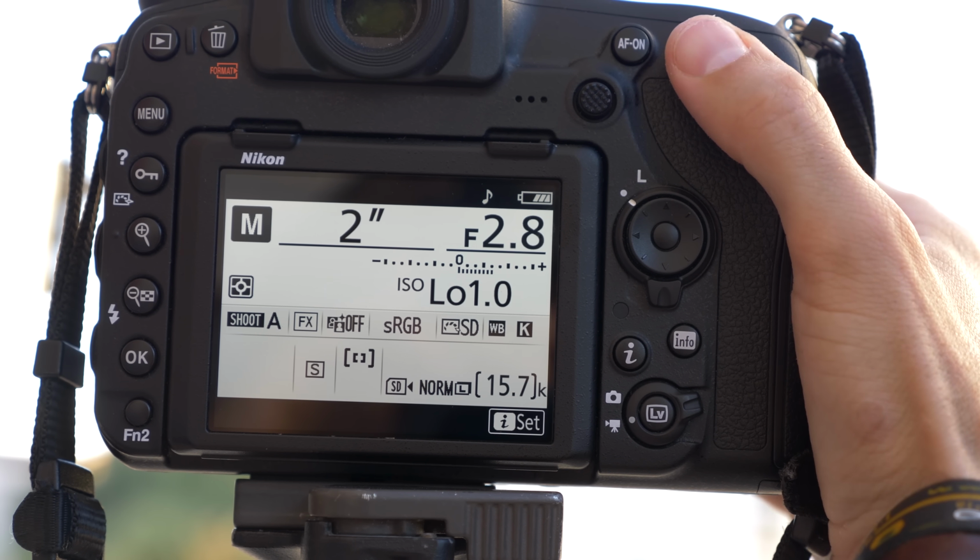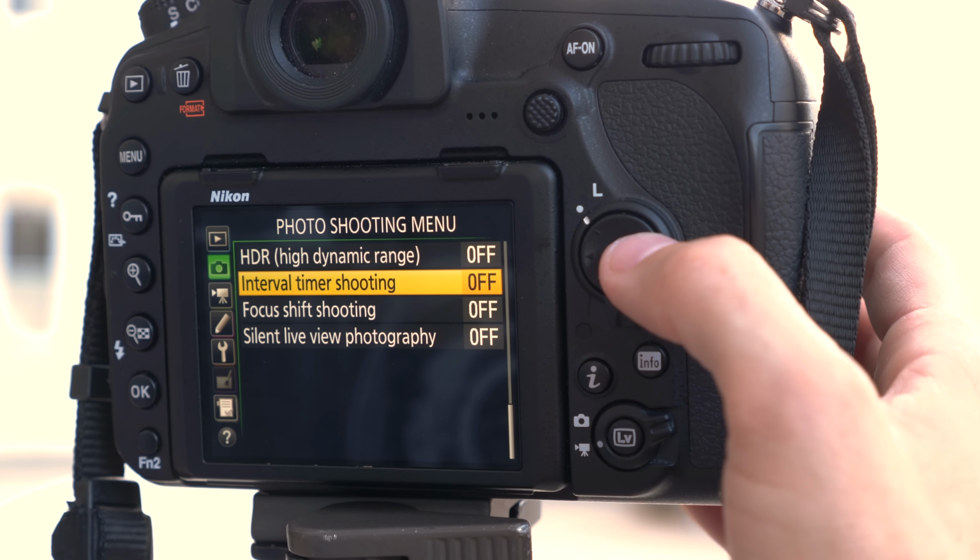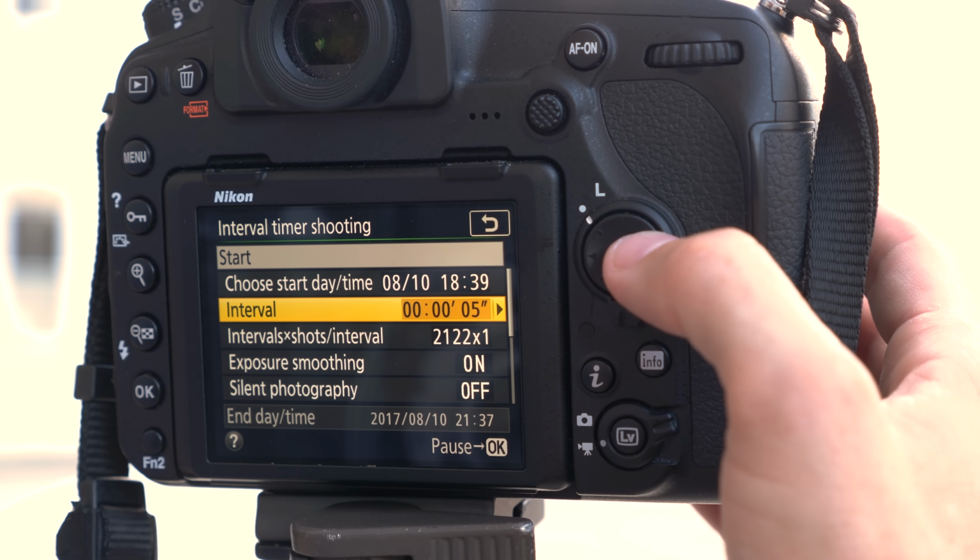And if I take a test shot here, as you can see from this example, I have a lot more blur in the cars. The people walking by are almost completely blurred. And I think when I take a full time lapse, this is going to look way better than the previous time lapse we used at 1/3 of a second. So now I'm gonna go back into my menu. I'm gonna go back to interval shooting mode.